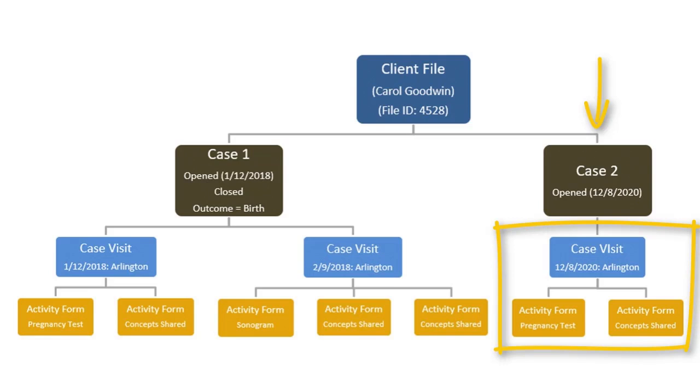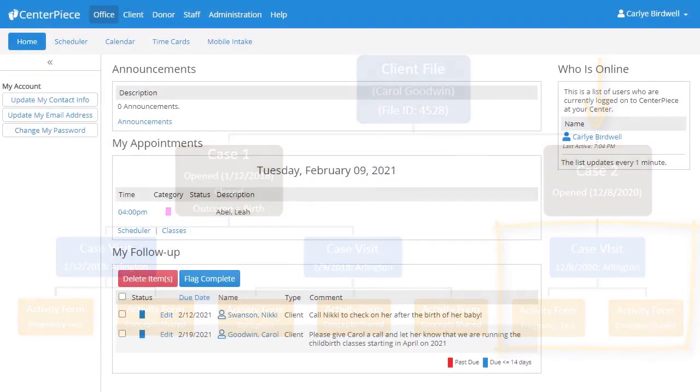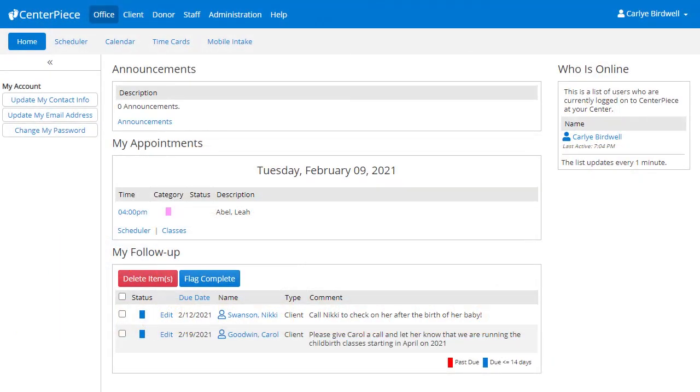So let's go ahead and jump into CenterPiece so we can see what this actually looks like. In order to do that, we're going to review a client file that has already been created and filled out. Then in the next several videos, I'll walk you through the process of filling out a new client file and adding all the appropriate activity forms to the file.